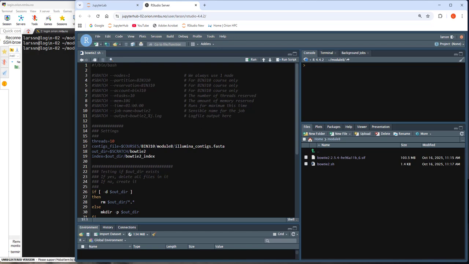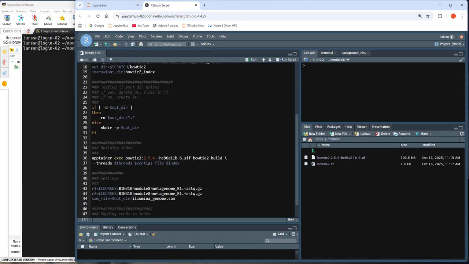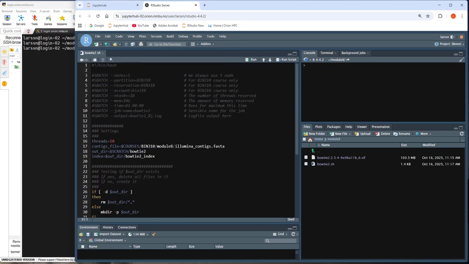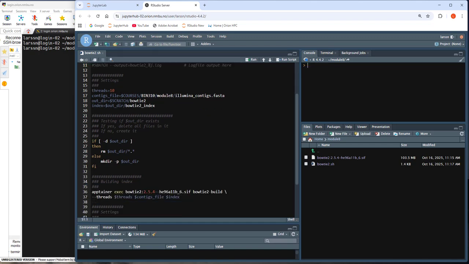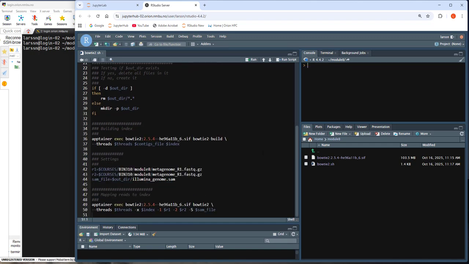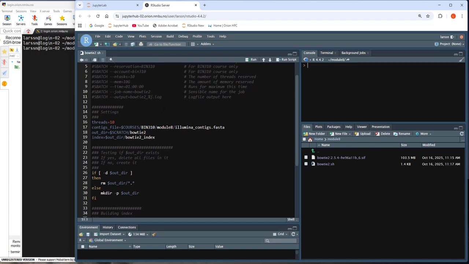Let us have a look at this bowtie script and how it works and what it outputs. Here I have basically copied into a shell script in RStudio the code that you found in the module 8 document, and I've saved it in a file called bowtie2.sh in my module 8 folder.